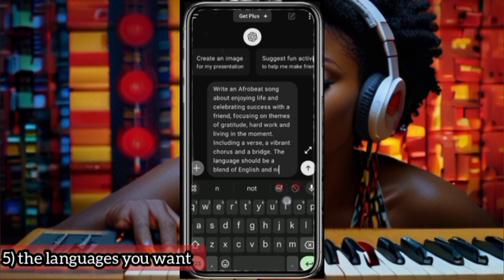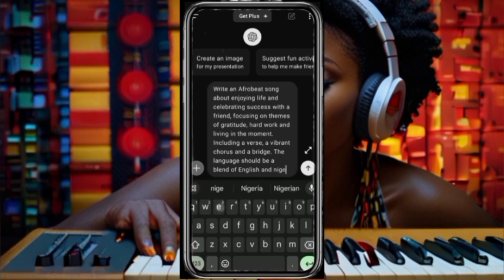So I'll just say, let's use a blend of English and Nigerian Pidgin English. Why I said Nigerian Pidgin English is because Ghana, Cameroon, Sierra Leone, and so many other countries speak Pidgin English, but their own English is kind of different from the one being spoken in Nigeria. They have some little differences. So you just have to be specific about the country's English or the country's language you want. Even if you want the song to be written in Jamaican slang, ChatGPT can do that for you. That's one good thing I love so much about this app.